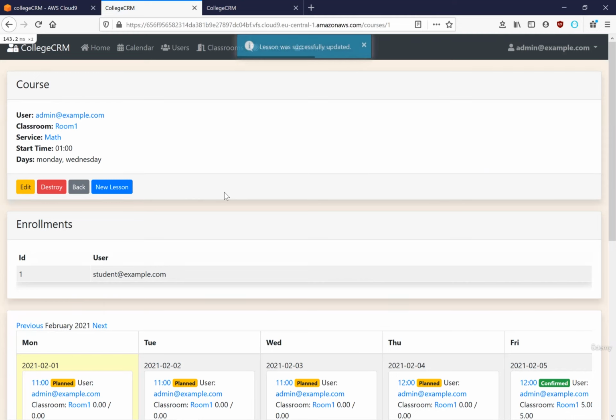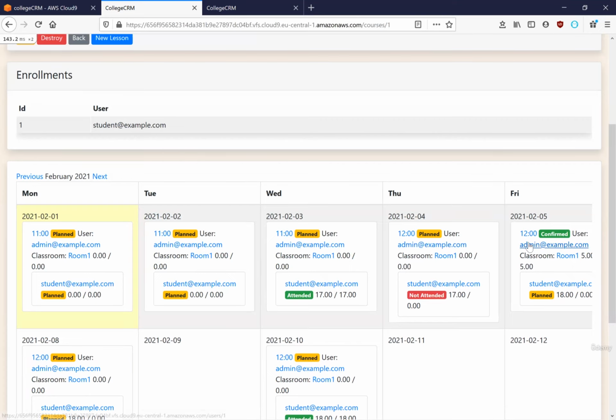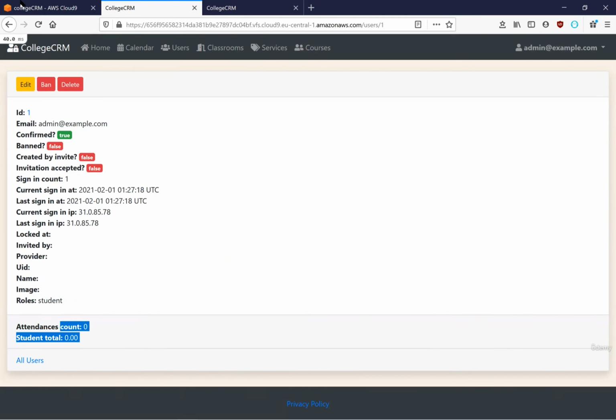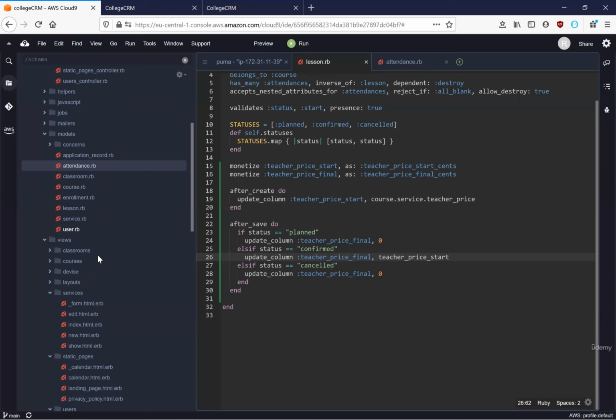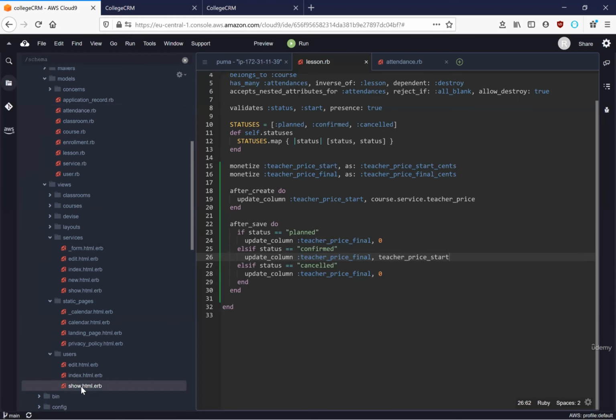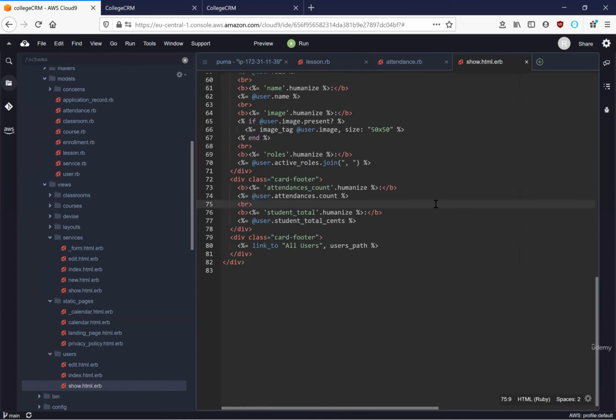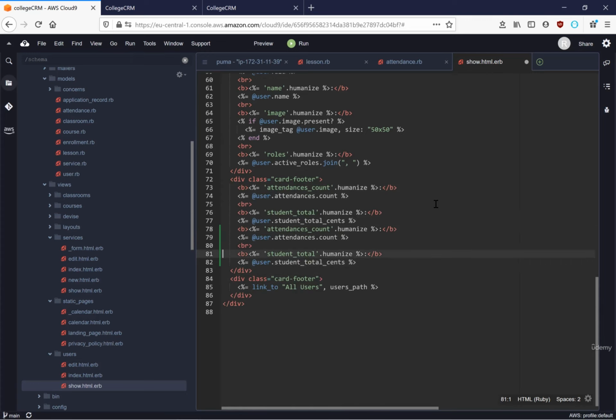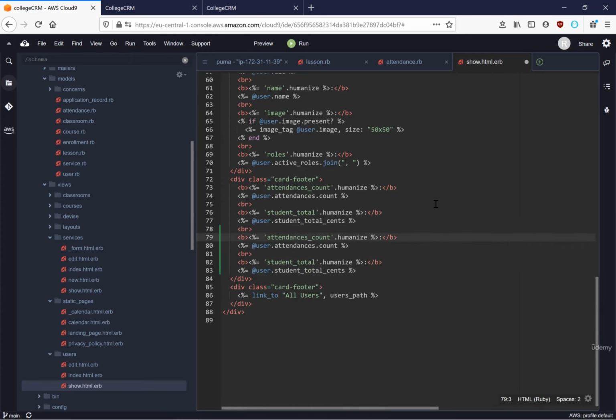And we expect the teacher earnings of this user to be 5. Now let's calculate them. Let's go to our user's show page and also display his earnings. So we currently have attendances count and student total, and we will also have lessons count and teacher total.